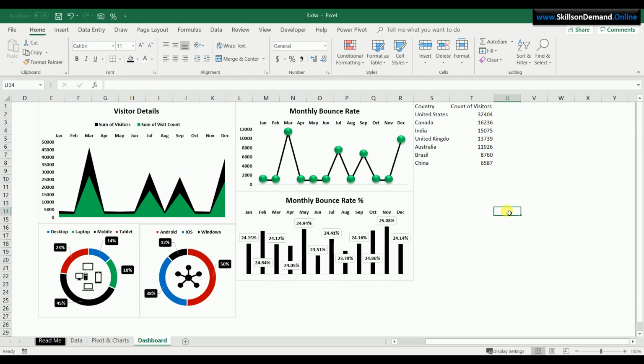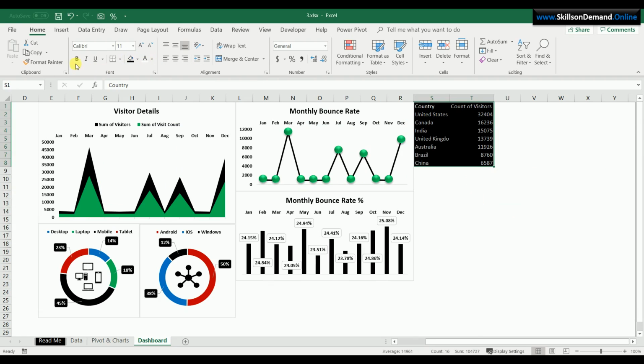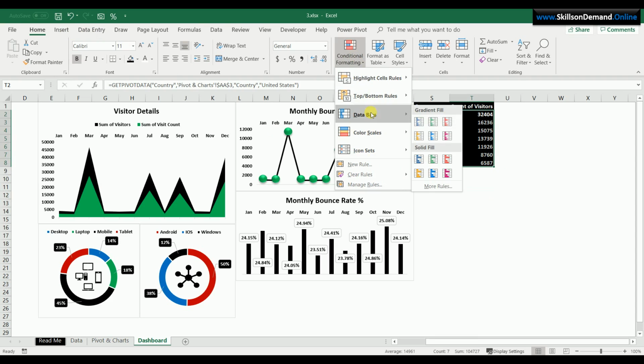Change the table background color as black and font color as white. Make the text as bold. Now, let's add a data bar. Select the value. Click on Conditional Formatting. Click on Data Bar. Select Solid Fill. Select the style you prefer. Press OK.